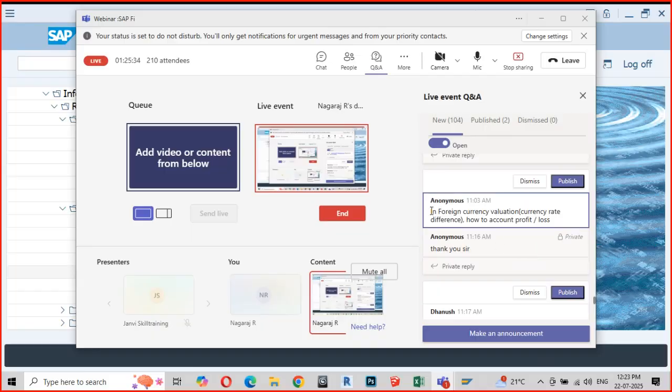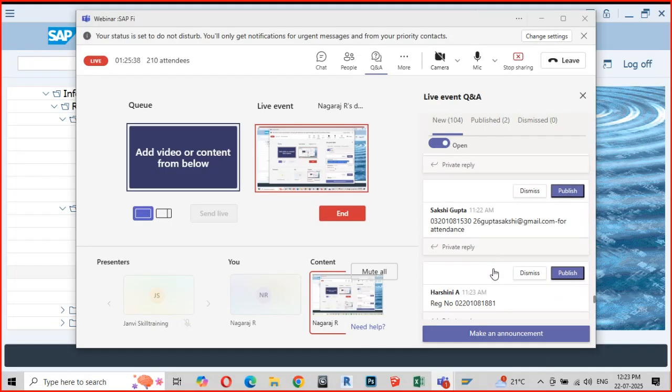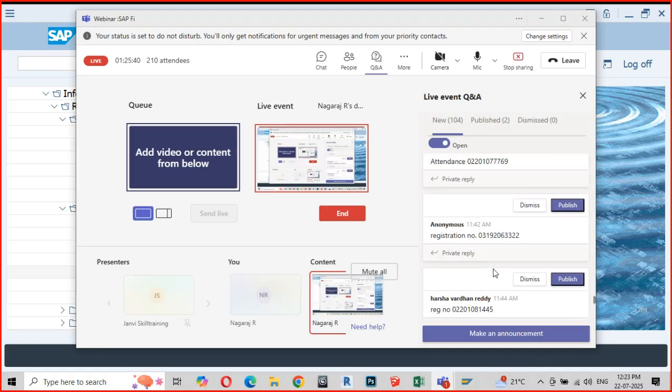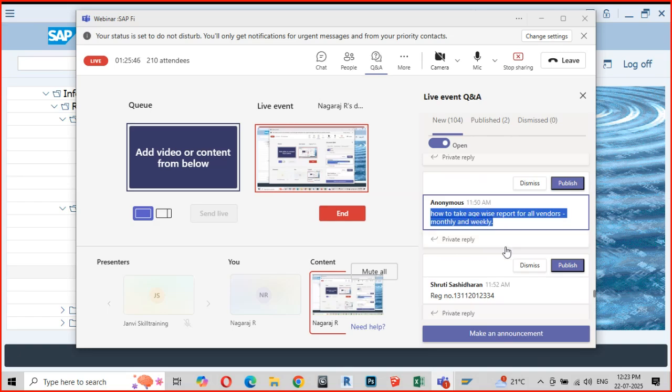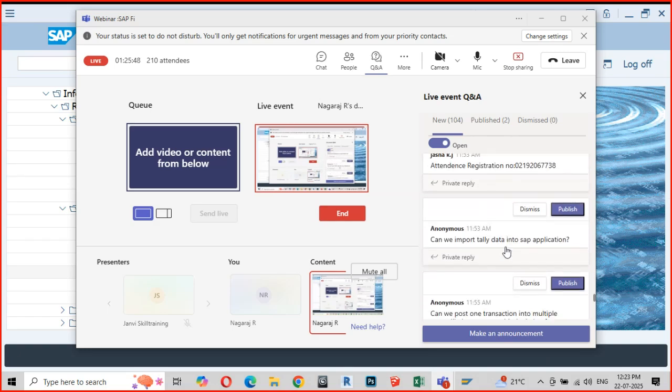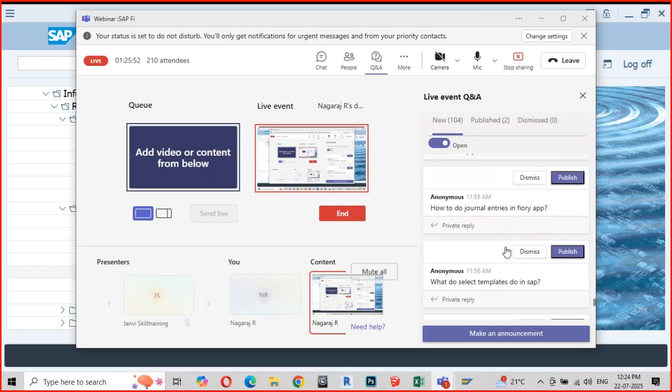I think I have answered this question here. Right. How to? I think I have answered this question also. Just now we tackled this question. Can we post how to do journal entries in Fiori app?